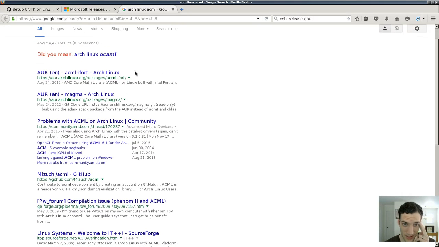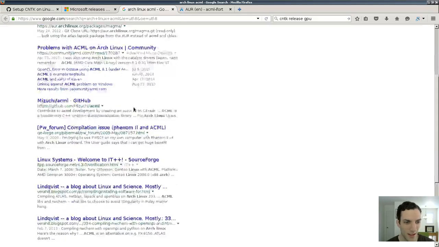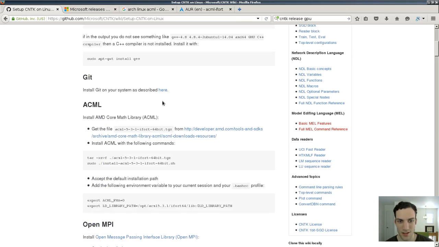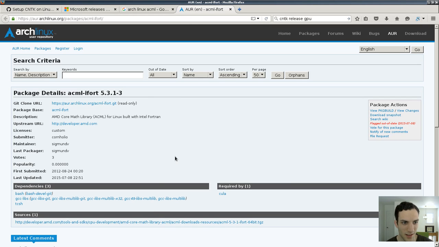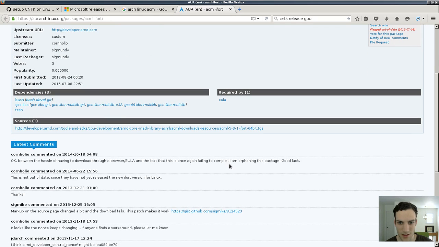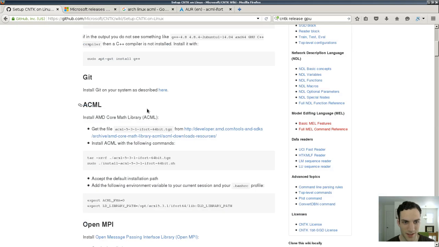Hang on. For Linux built with Intel Fortran. Really? This is surprising. Did they say how to check if I have ACML? Get the file from, oh geez, 5.3? What version is this? 5.3? Once you fetch the file, I'm orphaning this package. Good luck. Oh, great. So this package has been orphaned. Or I just download this and I install it.